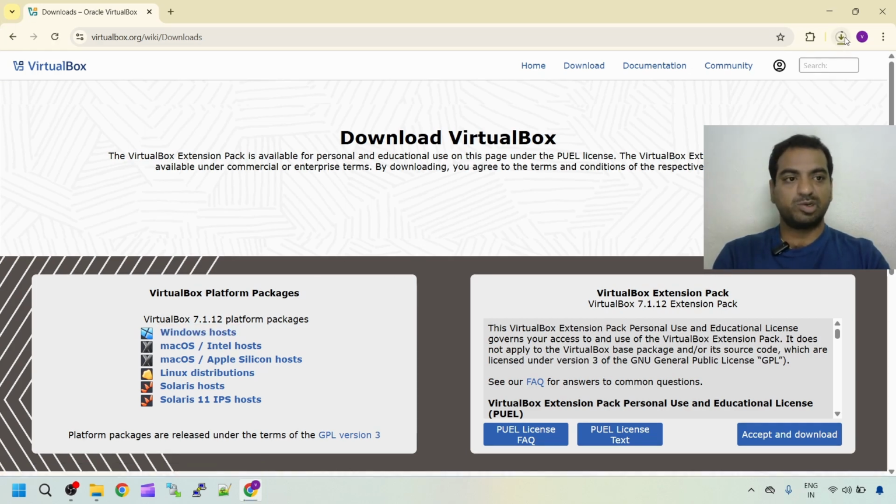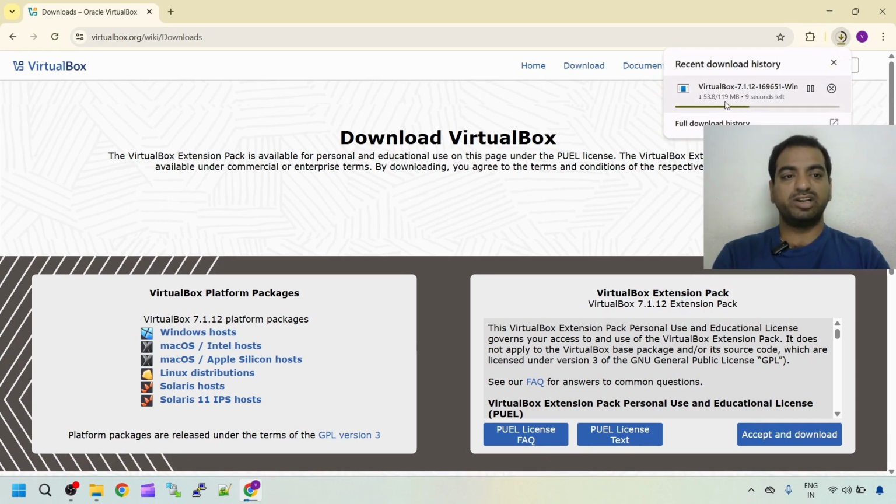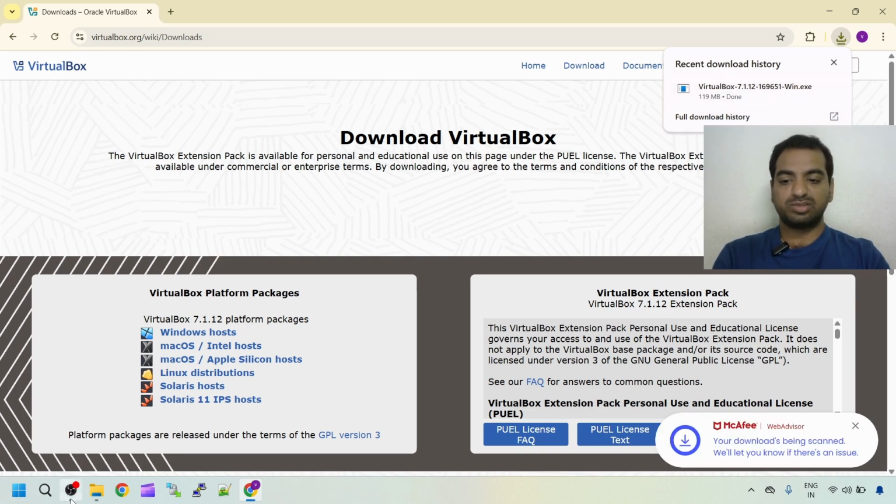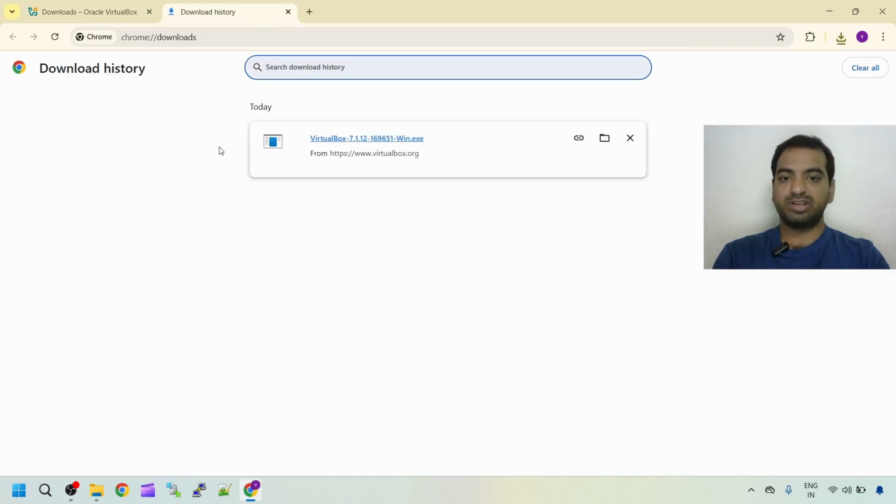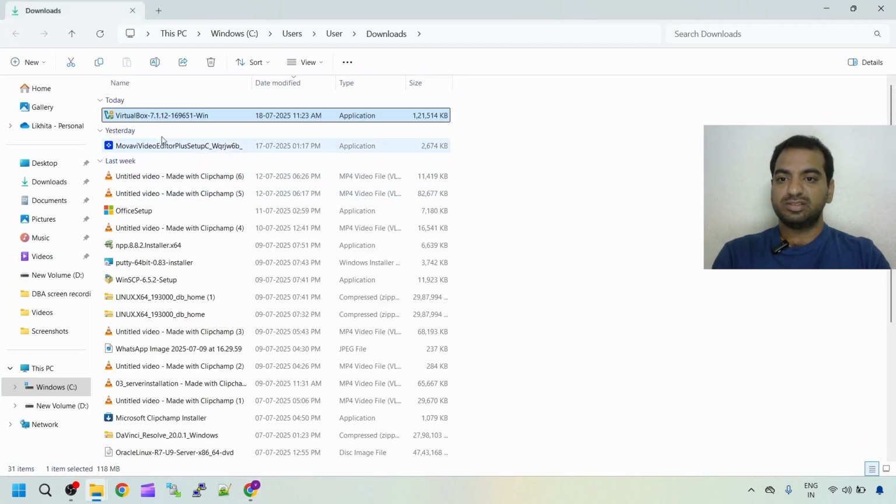Your setup file, or exe file, whatever you call it, will be downloaded. This is just a matter of 119 MB, so it should not take more than 1 minute, depending on your internet speed. Once this is downloaded, simply go to your downloads manually, or you can even redirect from here. Simply double click this one for installation.